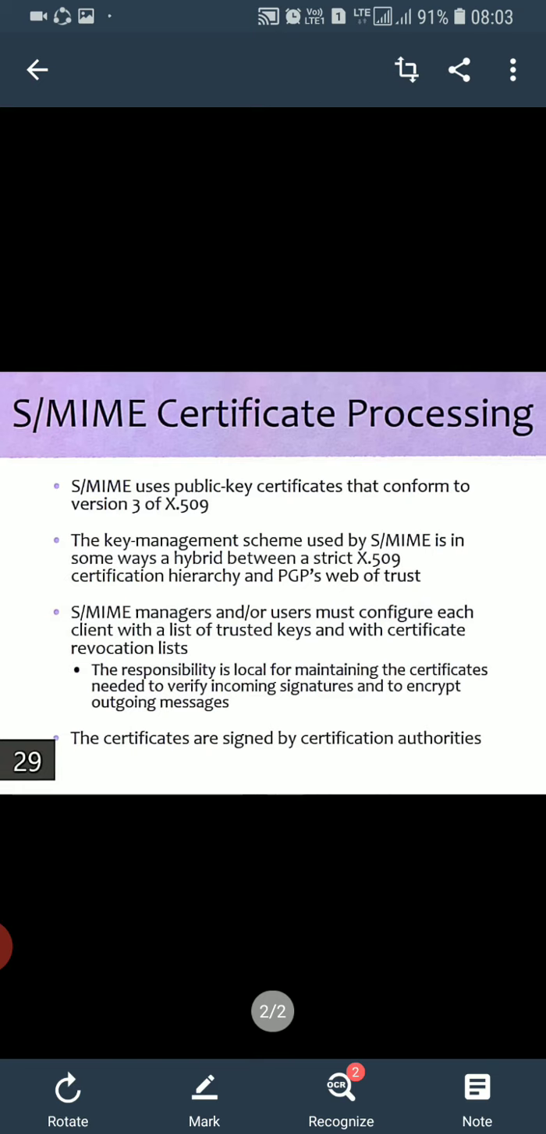SMIME is on an IETF standard track and defined in a number of documents, most importantly RFC 3369, 3850, 3851. It was originally developed by RSA Data Security, and the original specification used the IETF MIME specification with the industry standards secure message format.